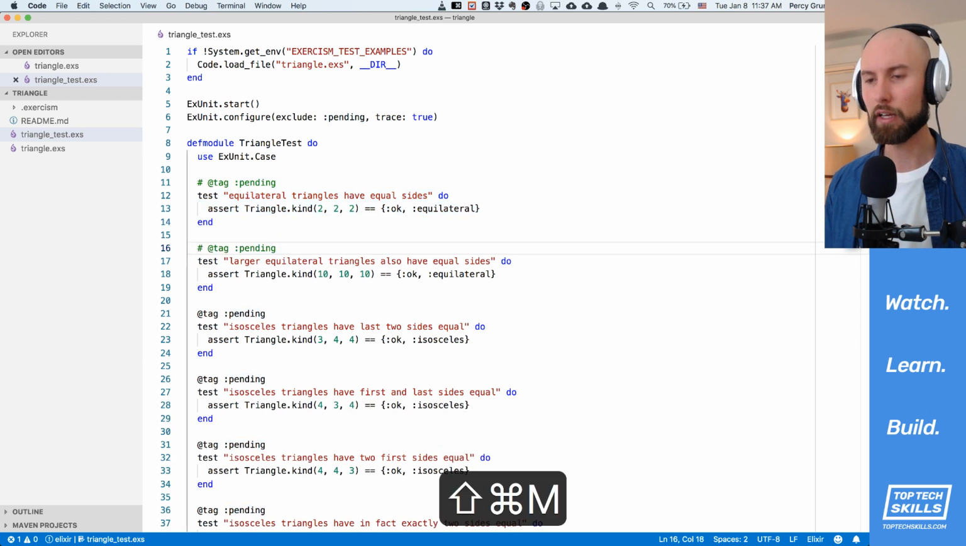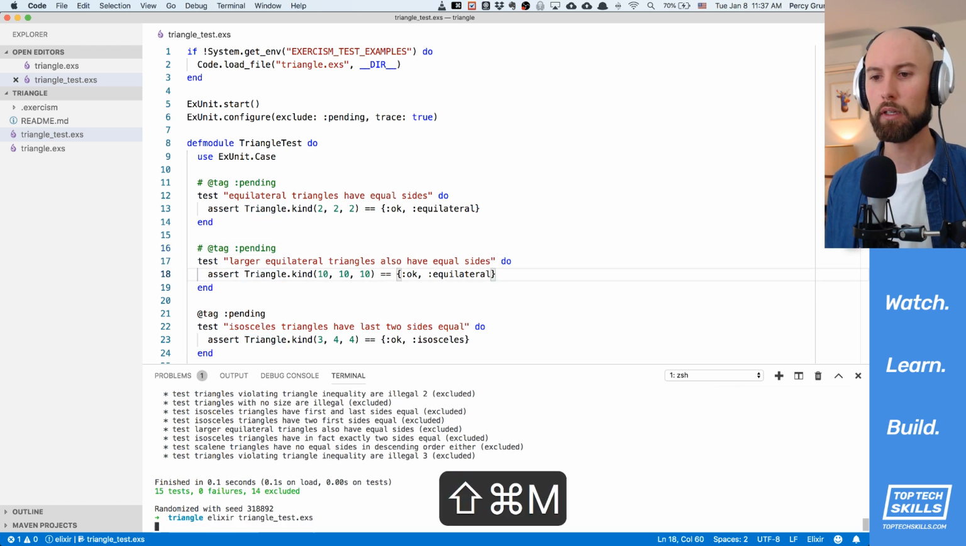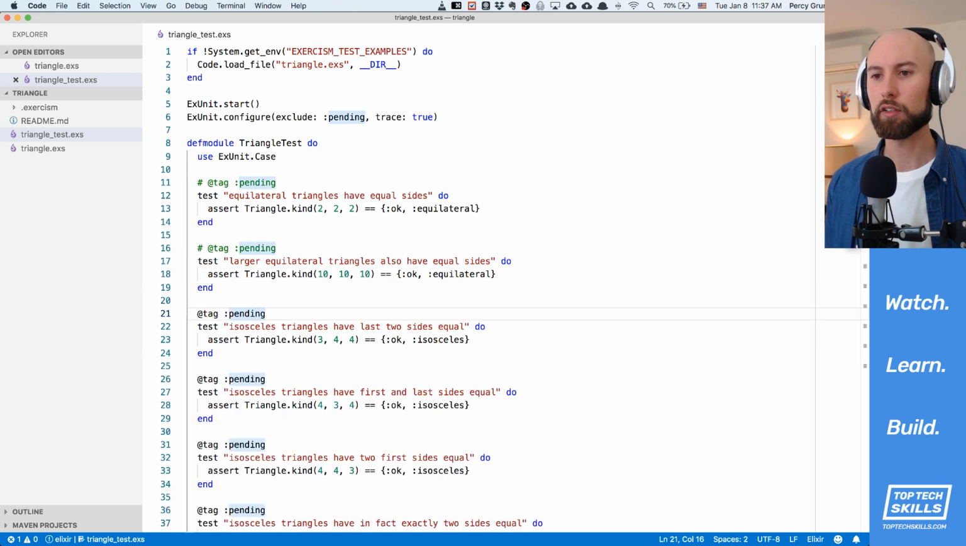Let's uncomment the second one and we'll see if that test passes as well. We can see that because all the sides are the same length, we should pass that one too. Let's test it. Yep, so we passed that one too.